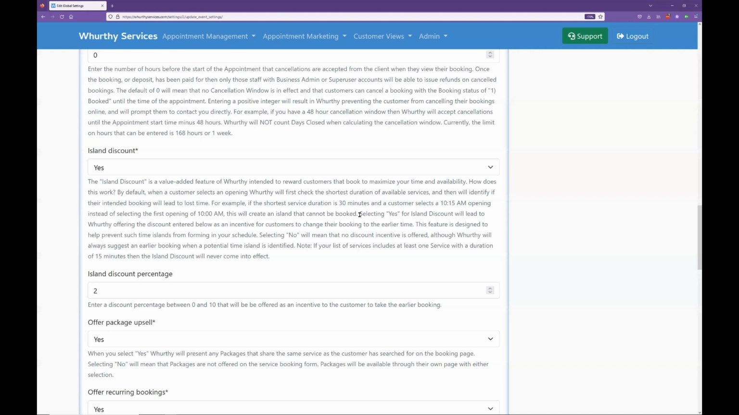So that last sentence is really saying, because I know you've got at least one 15-minute service available, we programmed Whurthy in such a way that, well, we know you've got a 15-minute service, so there is the possibility of filling that time slot. So that's what that last sentence means. And then the percentage is just the percentage that you offer.